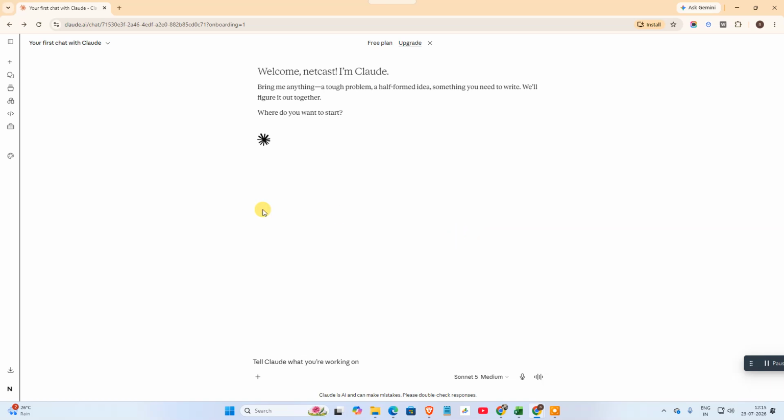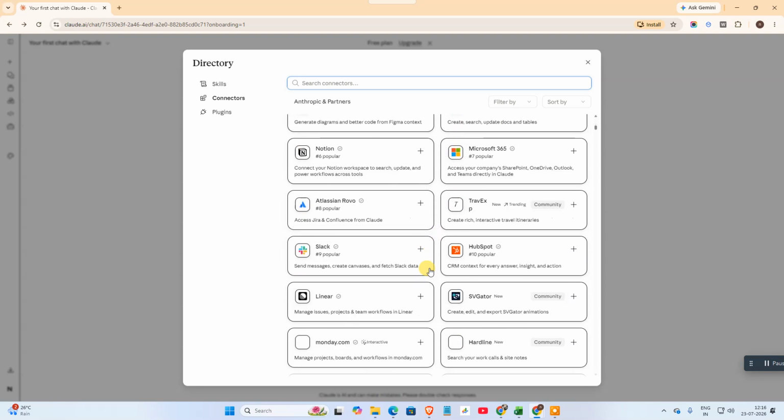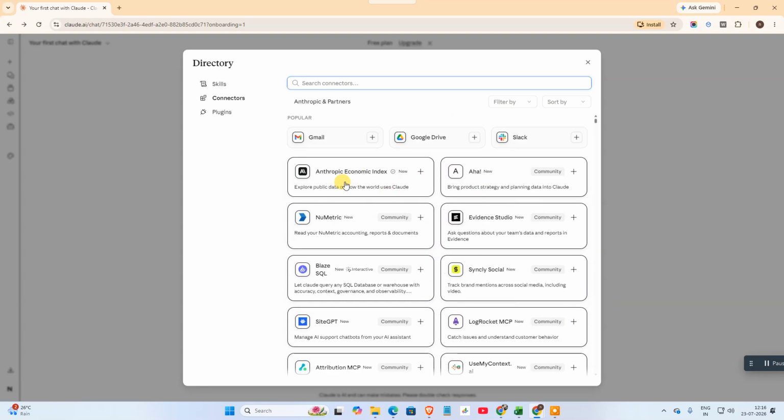Okay guys, so here I'm on my Claude AI. From here you can connect from this option, which is add files and connector. Go to the add option. From here we need to go to add connector and then browse connectors. So you can see all your applications which you can connect. These are popular applications which you can connect.